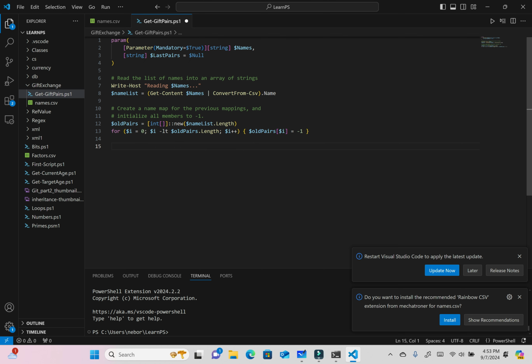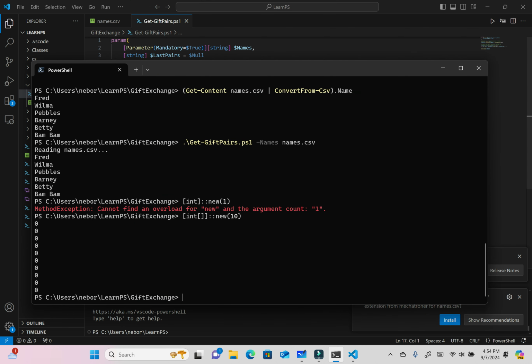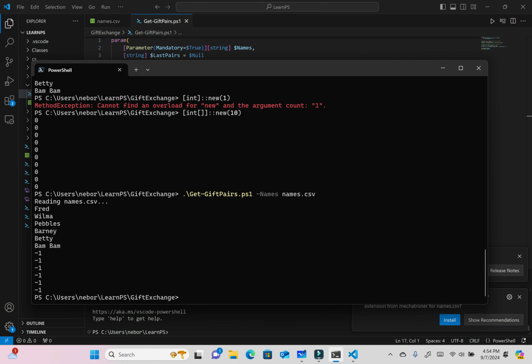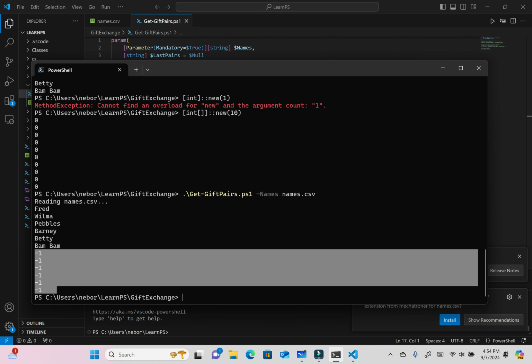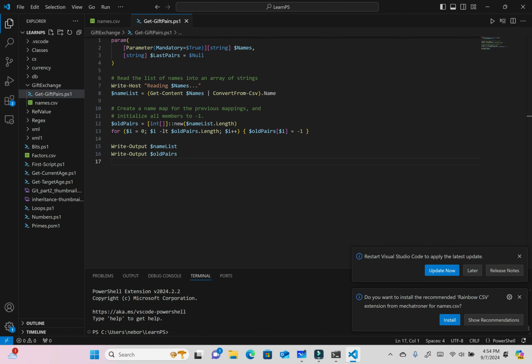Okay, so let's go ahead and write that. Okay, so we've read Fred, Wilma, Pebbles, Barney, Betty, Bam Bam, which is what, 1, 2, 3, 4, 5, 6 names, and we then created an array of 6 integers, all of which we've initialized to -1. So that's our old pairs.